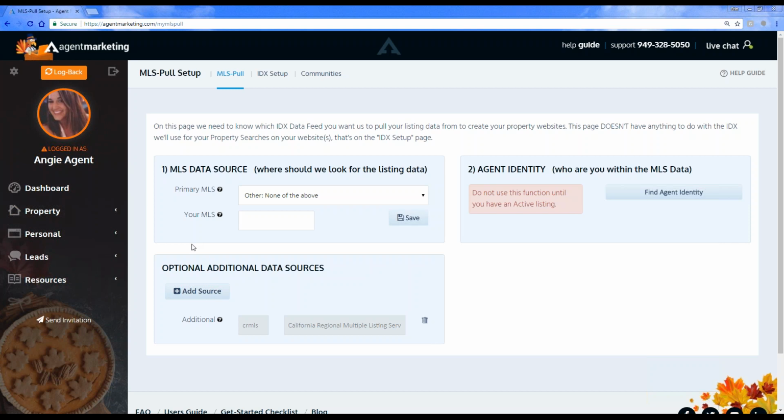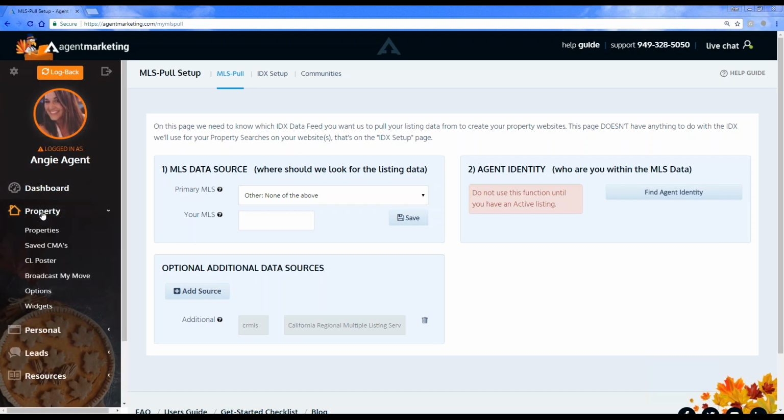If for any reason though it's not, just let us know. You can call into our support team and we can look and see what we can do about getting that added in for you. So usually, you should still be able to pull it even if you don't have it selected here.